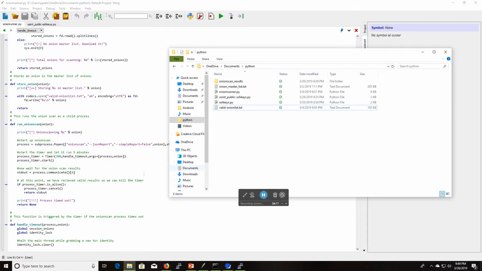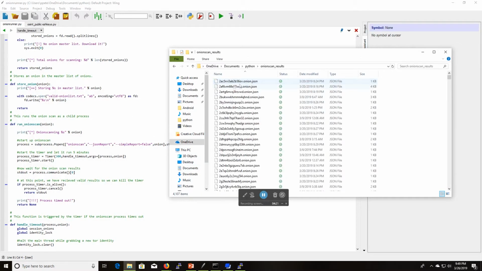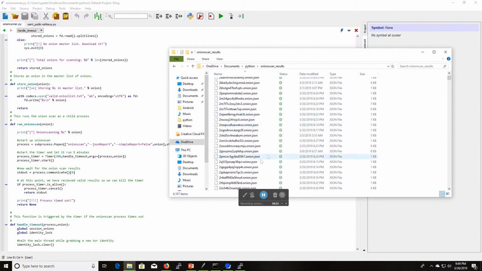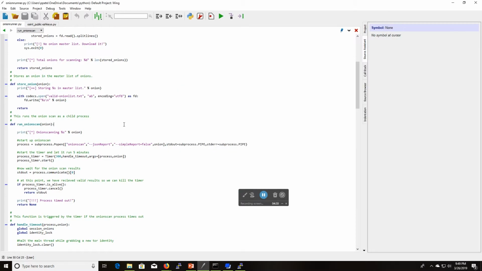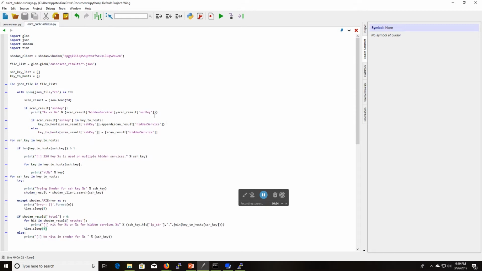Once it finishes scanning a site and saving the JSON file, it saves it in this folder that's OnionScan results. These are all the JSON files. Now, once again, I could go through this individually, look for any sort of SSH fingerprints and search on Shodan for them, or I could use a Python script to do the exact same thing. So that's what this Python script does.